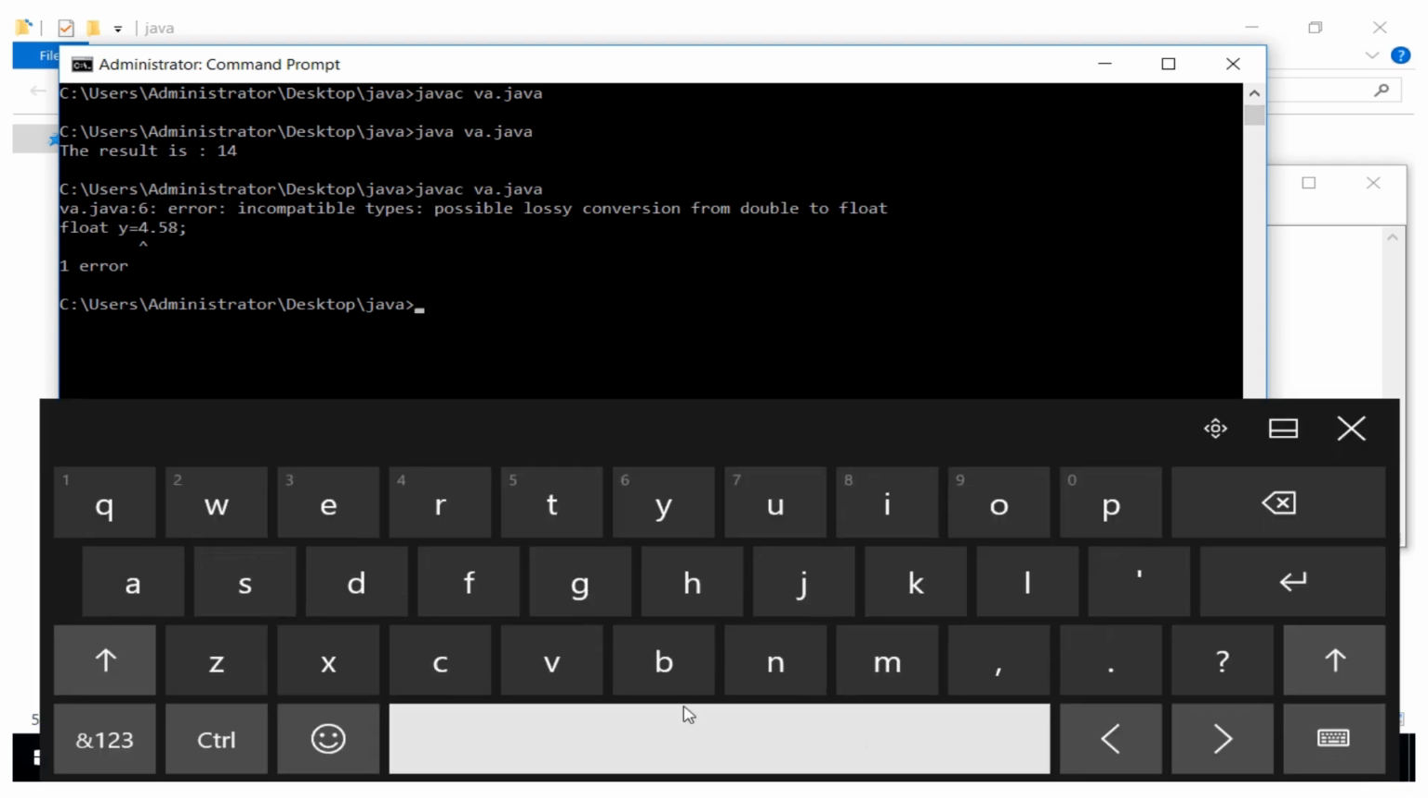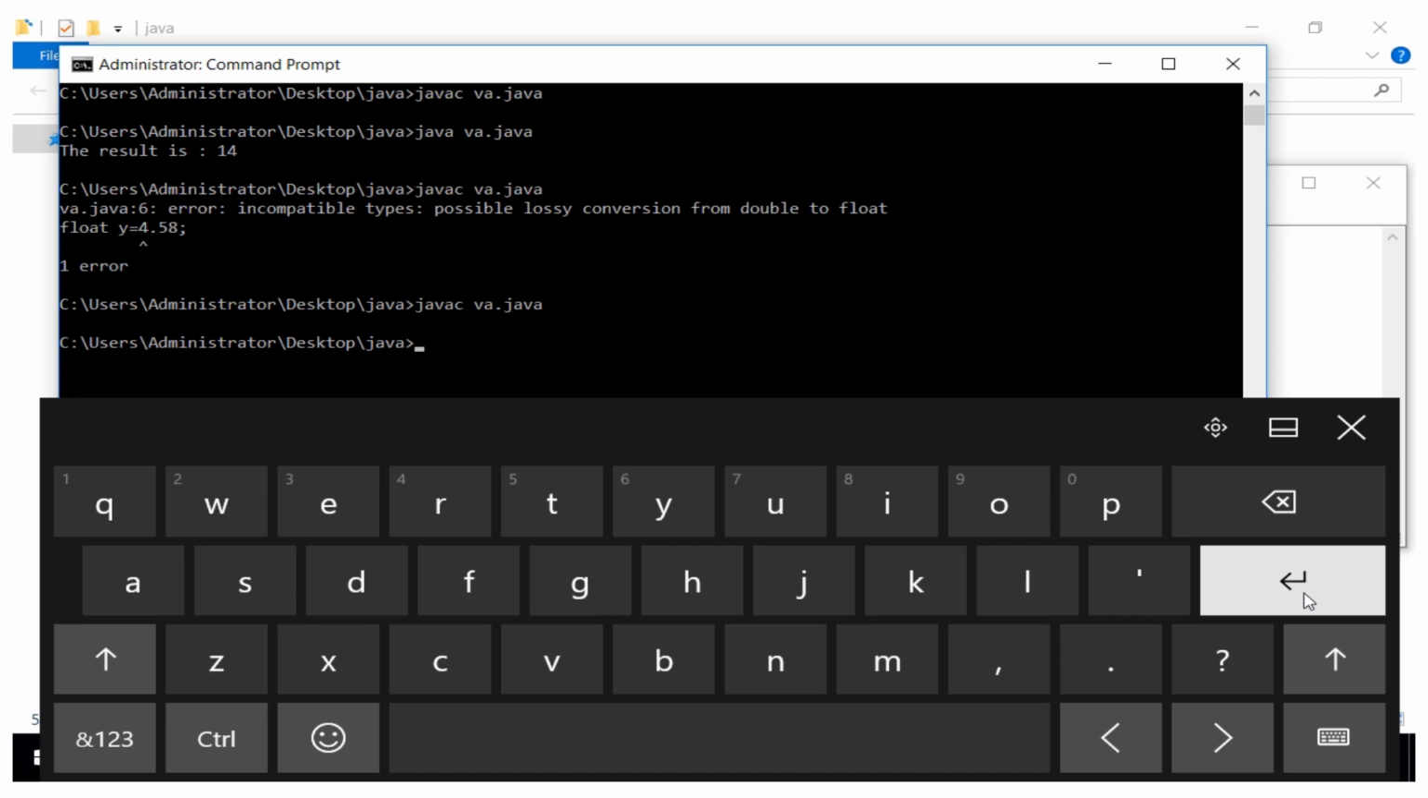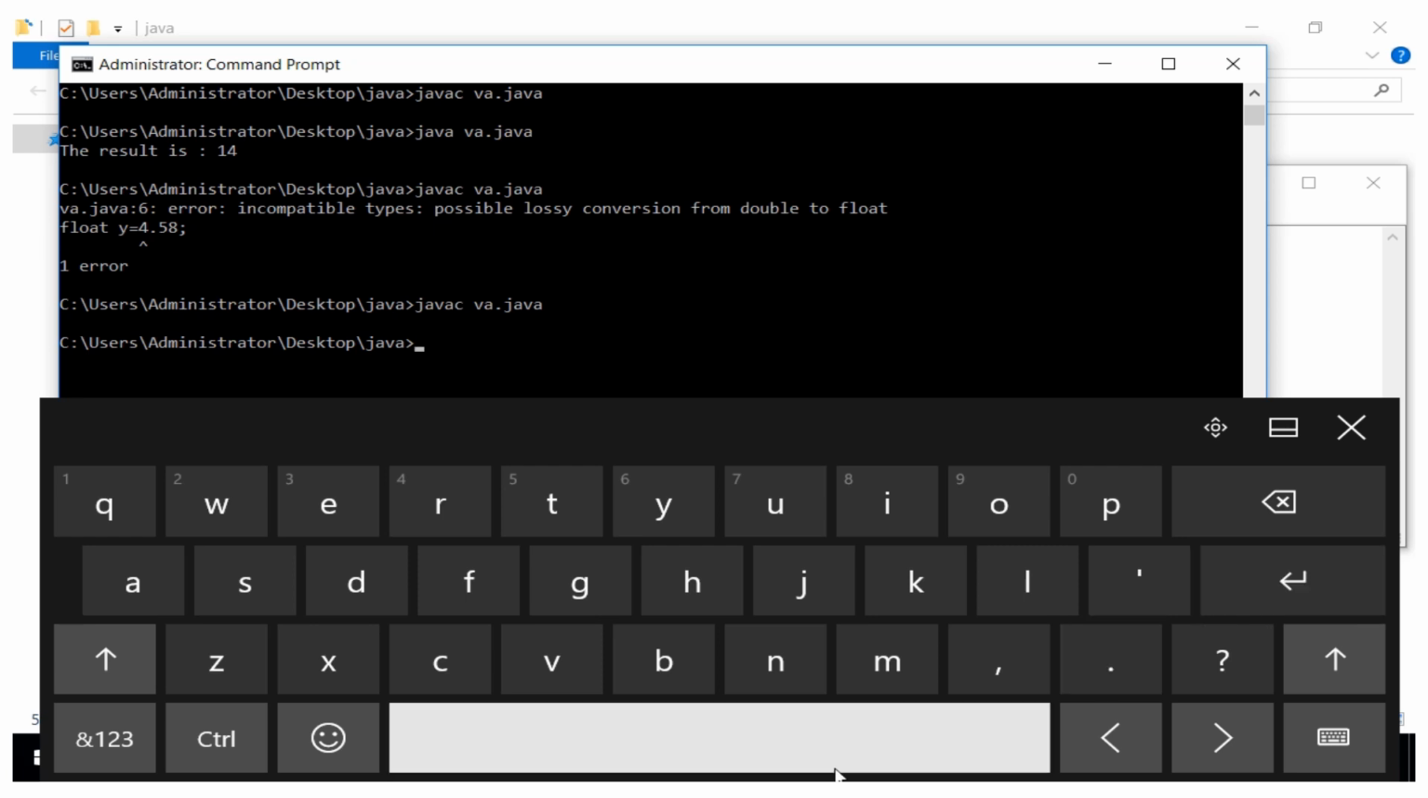So we can have this, maybe javac, and then we can have this one being maybe var.java, then we can click that, and there it is, successfully compiled properly.